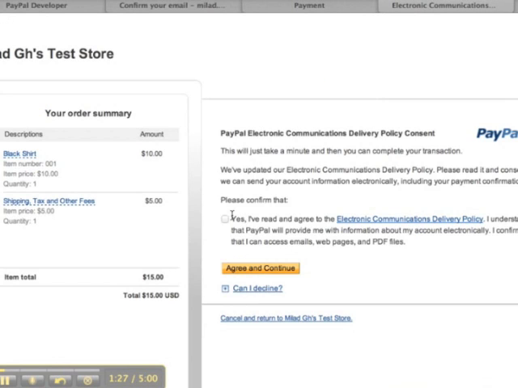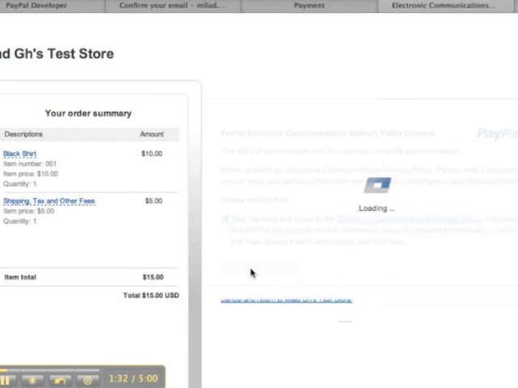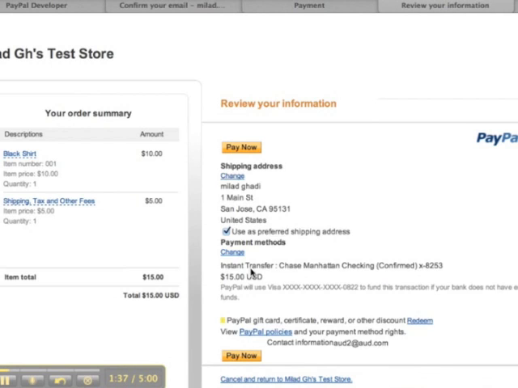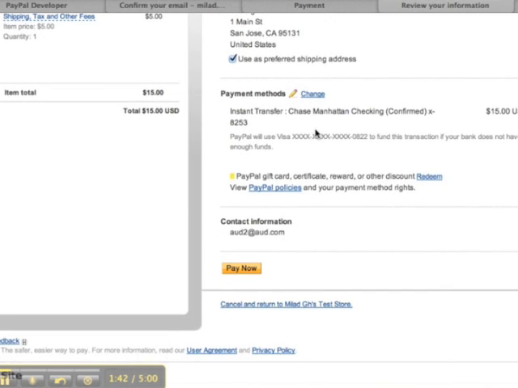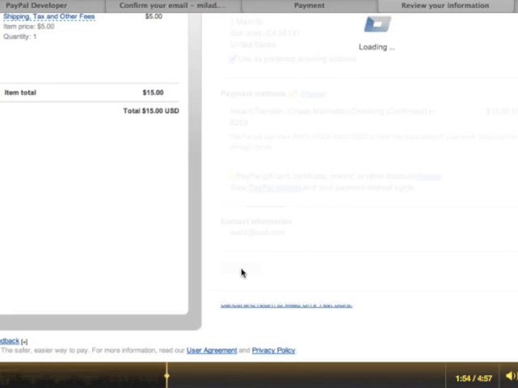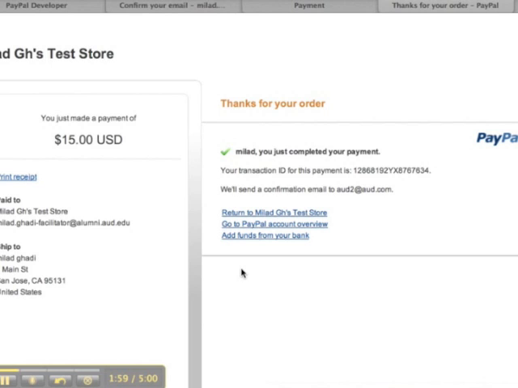So after you log in, you have to confirm this, agree and continue. And over here it summarizes the shipment again, and it will show you a card that it will pick up for you automatically, because this is a test. You don't need to put any card or anything. It's just going to show you something here. And you're going to pay now. Okay, so you just completed the payment. It's done.